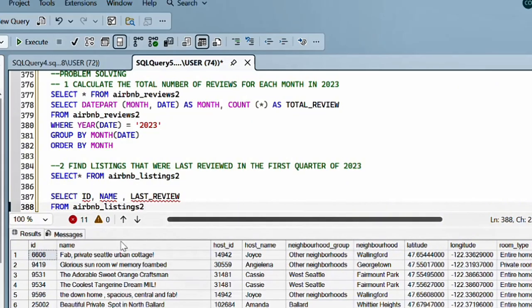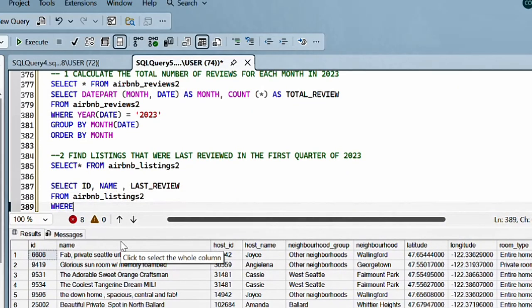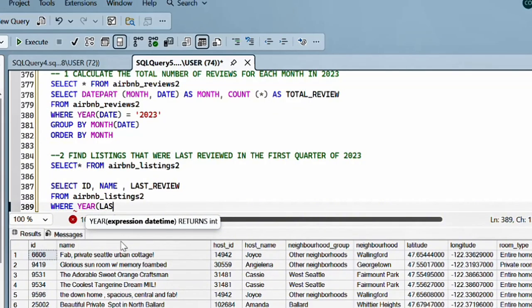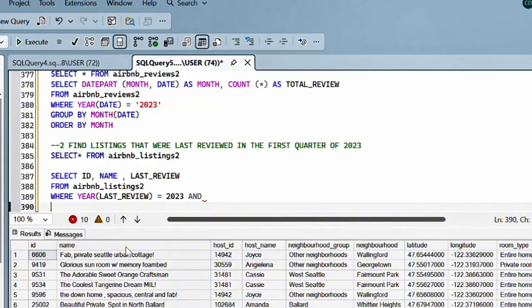Listing 2. Now our condition comes in because we are looking for the year 2023. Where year, remember this year we extract, remember I showed you that the last review has date on it. So this year keyword is going to extract the year in that date. Equals to 2023. Then we are considering the quarter. It's going to be the first quarter.